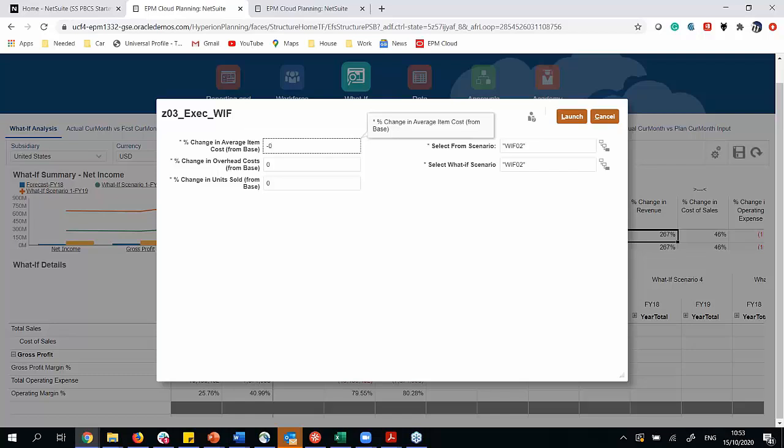So if we start off with putting a minus 0.2, so minus 20%, minus 0.3, and maybe even further at the back end due to units sold, let's go minus 0.5.